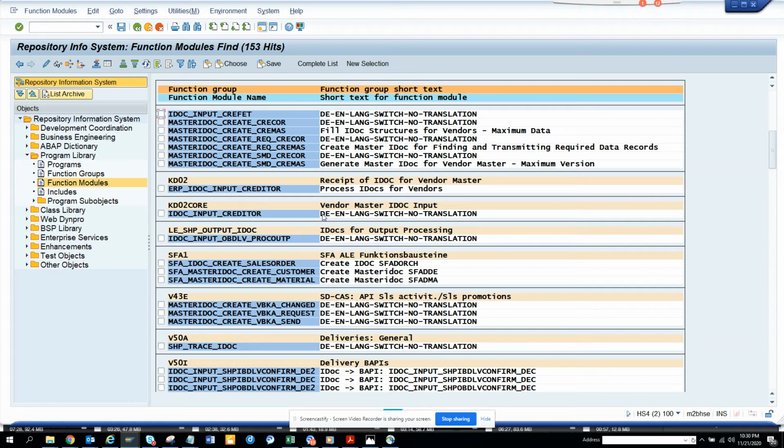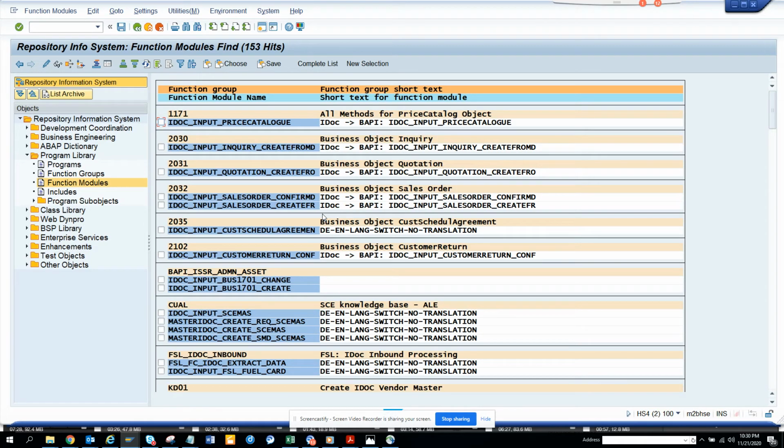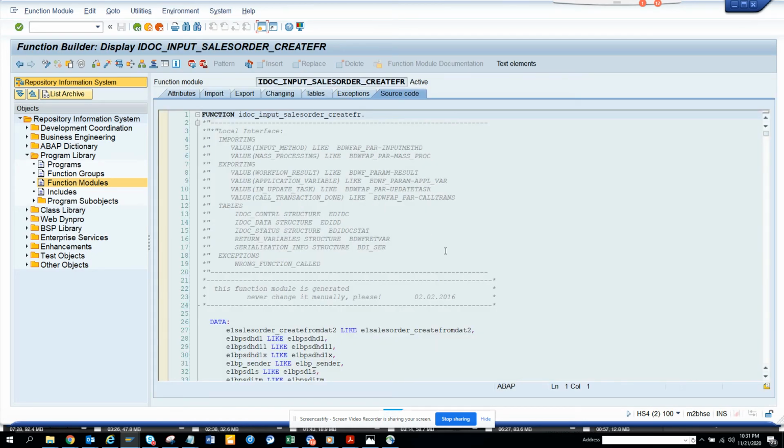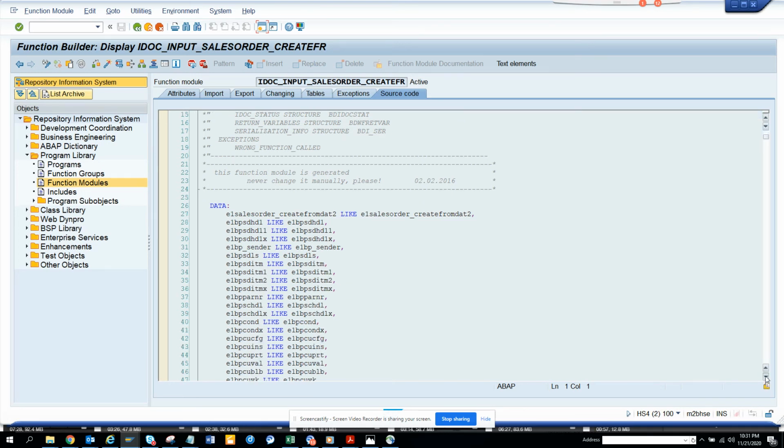Now you might ask, what is the requirement of doing these things here? I'm just giving an example. If I go to this function module, from here you will be able to know what types of things you can use for IDOC, meaning what types of segment types and all those things.